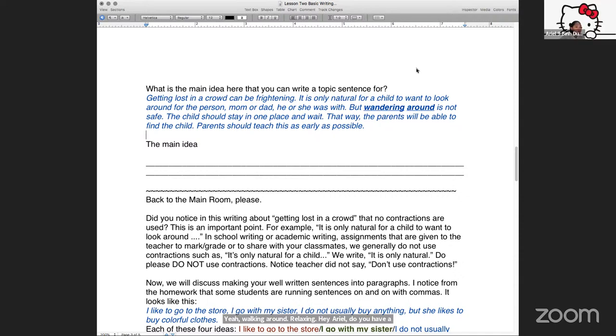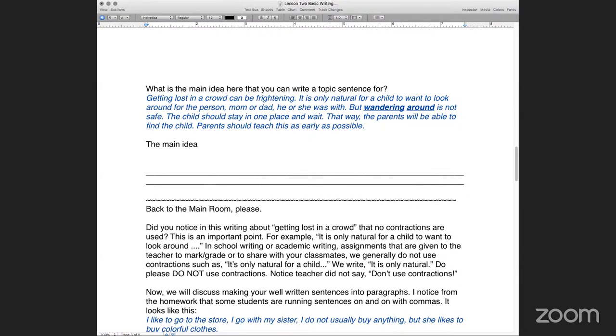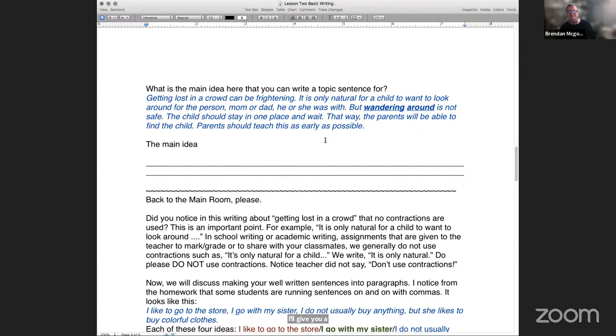Hey, Ariel, do you have a question? No. Okay, your hand is raised. You guys sometimes raise your hand. So, Cillian, what is the main idea here? I'll give you a hint. Check the first sentence. Getting lost in the crowd can be frightening. So do you see it's the topic sentence for this short paragraph, but it's also the main idea. And that's pretty cool. It makes it easy for you guys, right?